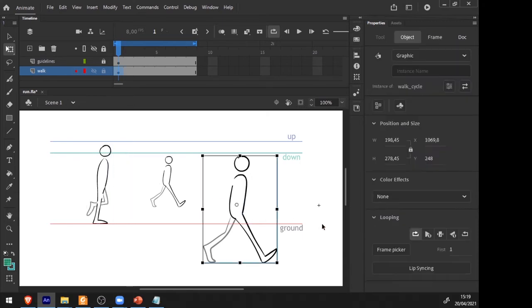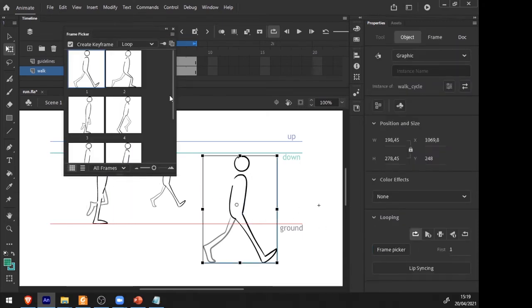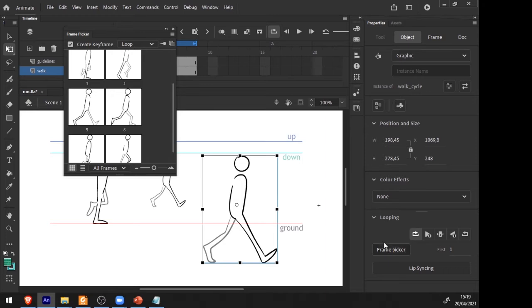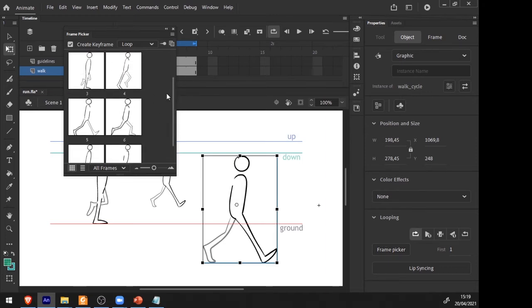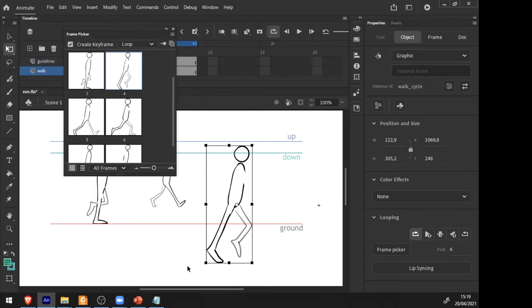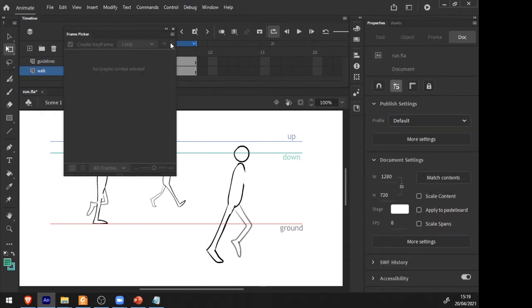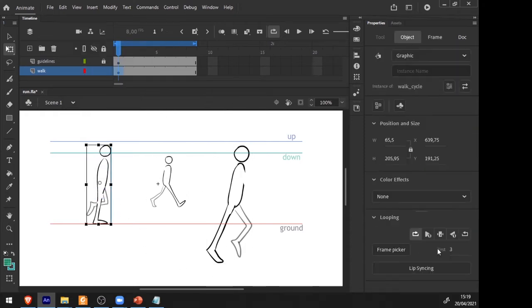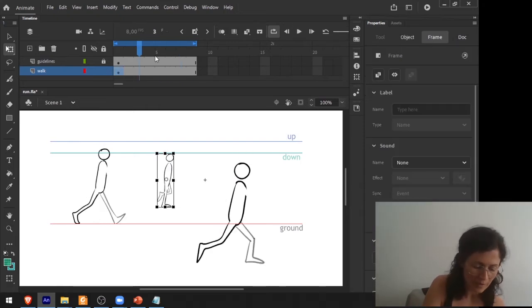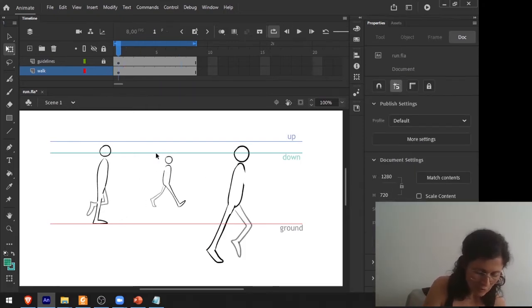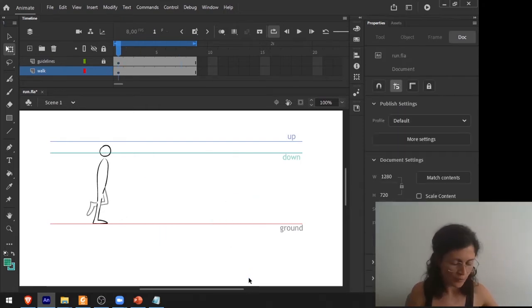Or you can also, for example, click on frame picker, and you can choose which pose you want to start with. So for example, I will start in this one and the second one. And now what I have is this one starting in the 3rd, this one starting in the 4th, and this one starting in the 1st. So you can create an illusion that they are not exactly all the same, but they are. Okay.